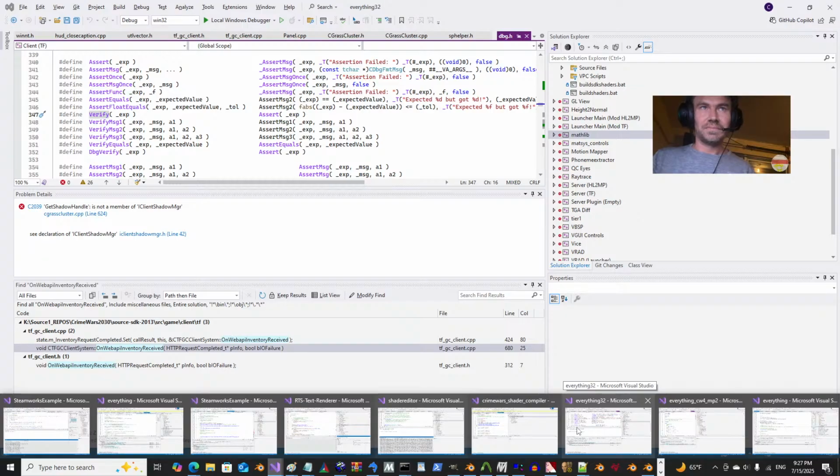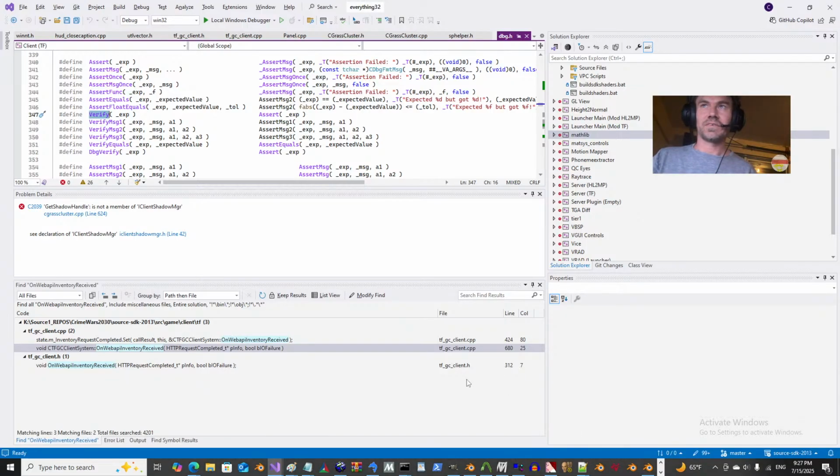All right, so this is what I was dealing with yesterday. Tracing or digging through Steam tier 1 and tier 0 into operating system calls.